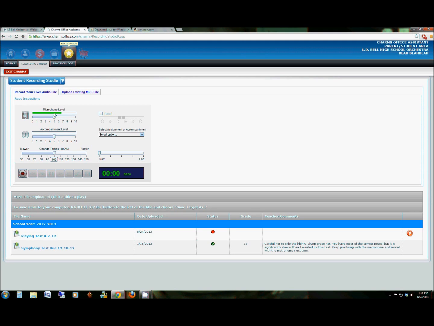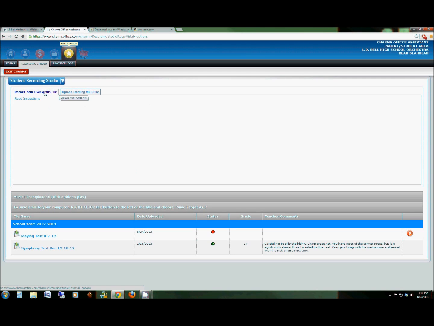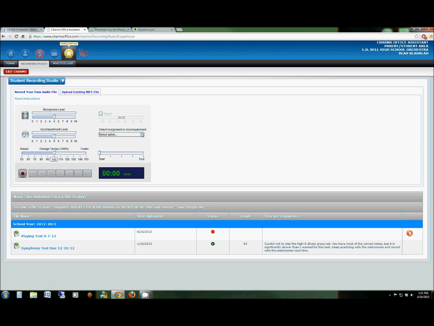The next thing you need to do is go to the right here where it says Select Assignment or Accompaniment and scroll down to the test that you need to take. Now, if this is not coming in like mine is, if it's not scrolling down, click here and then click back and that will fix it.